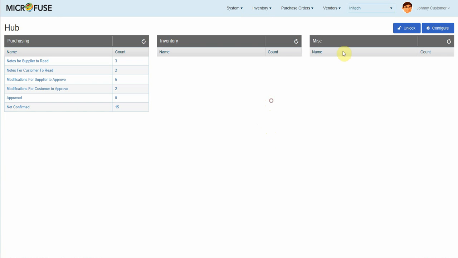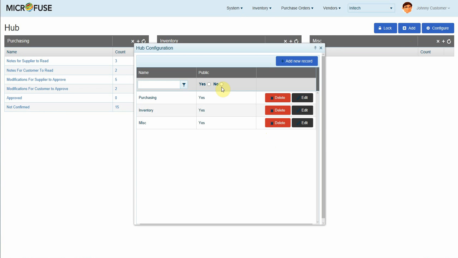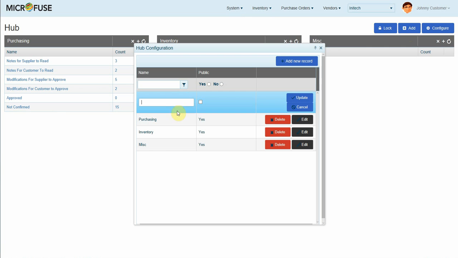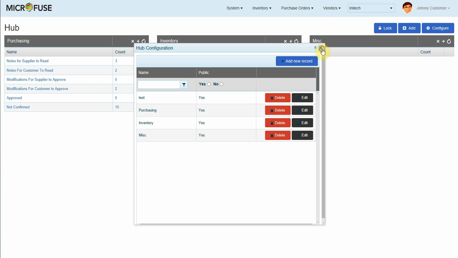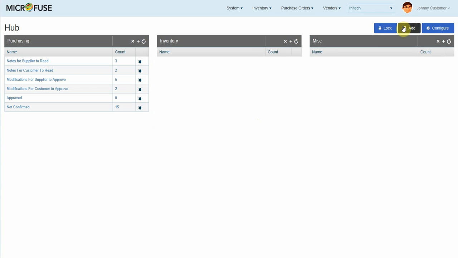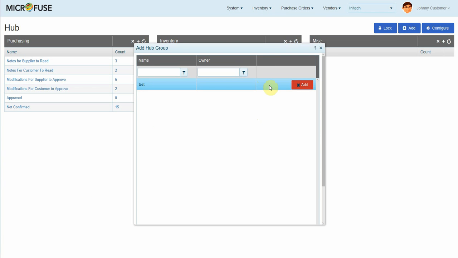Now from the hub screen, let's go ahead and put a new box here. Let's call it test. And we'll make it public. What that means is other users can also see this box if they choose, and they can add it to their hub if they wish. So now we'll add the test box to our hub.